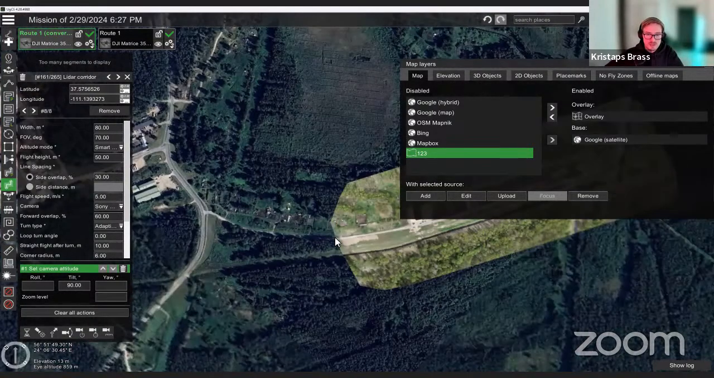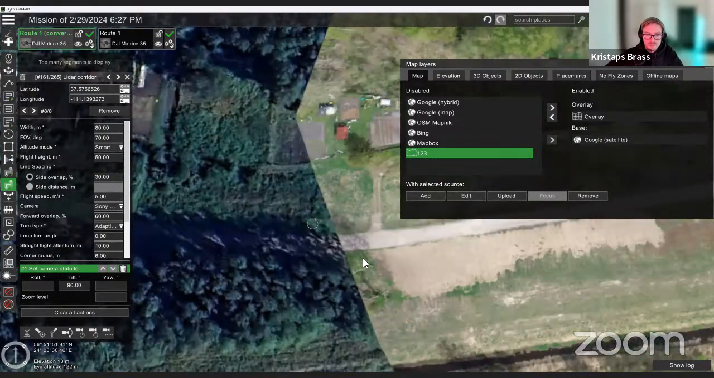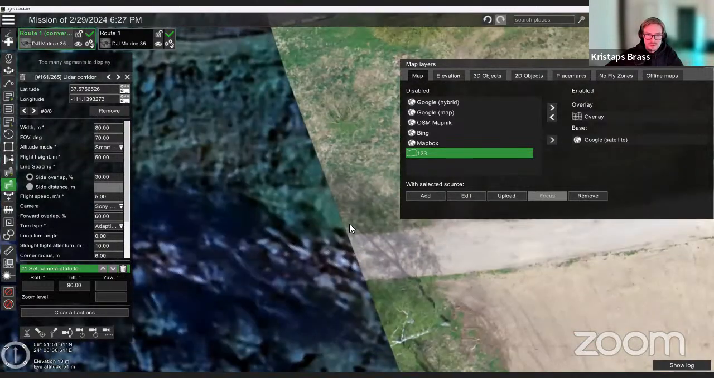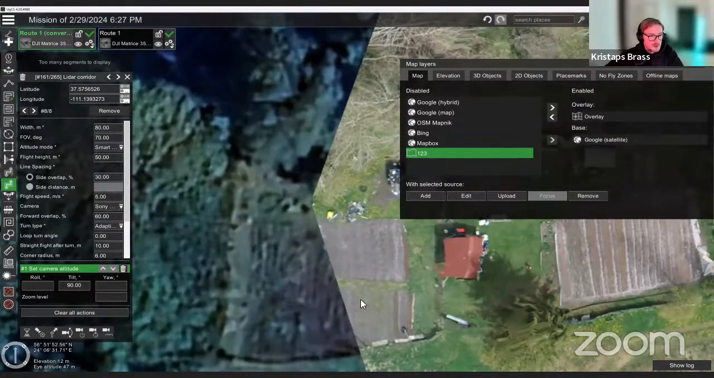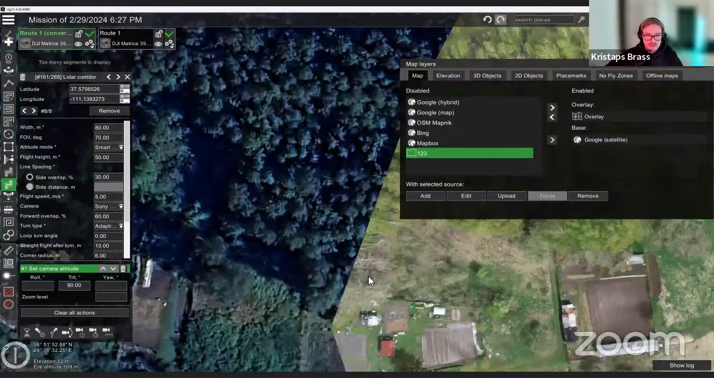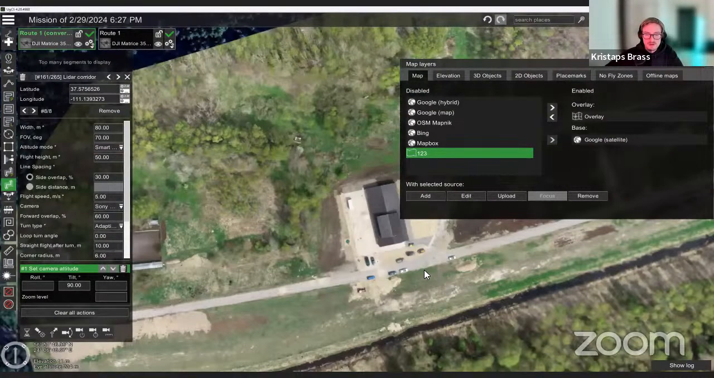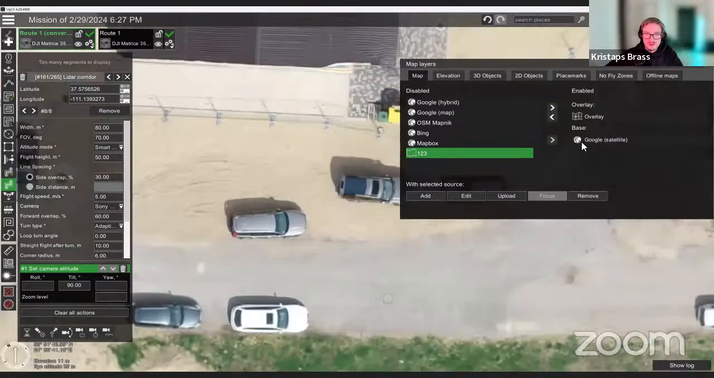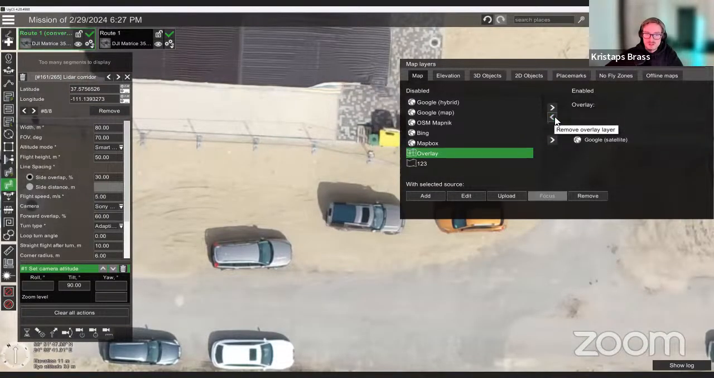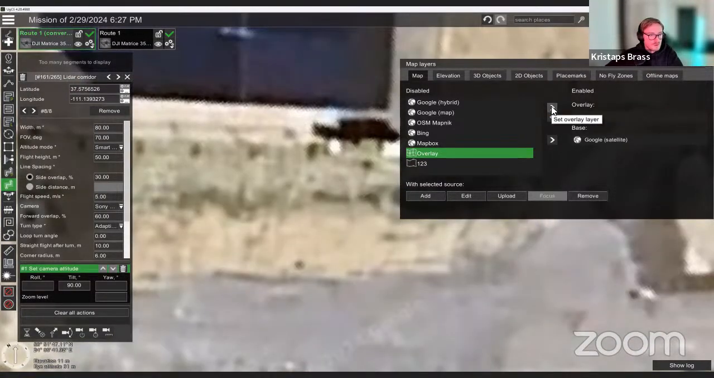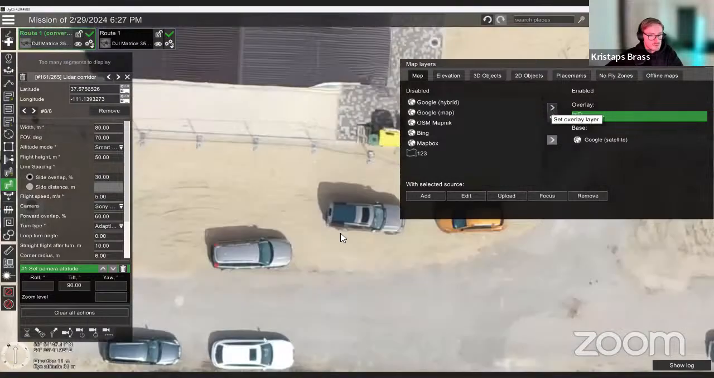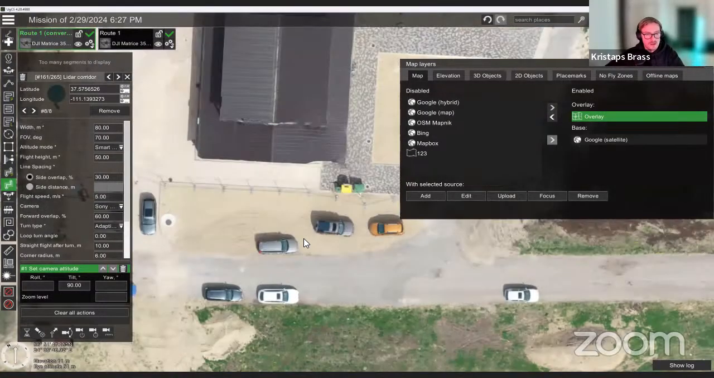We'll get to elevation in a second, but basically here, if you really, really zoom in, you can see, for instance, the difference in the amount of detail if you compare the default base map with the overlay. For instance, if we go here and see how the cars look, and then we take this overlay away, you can see how everything changes here and how much better it gets once we have the overlay.